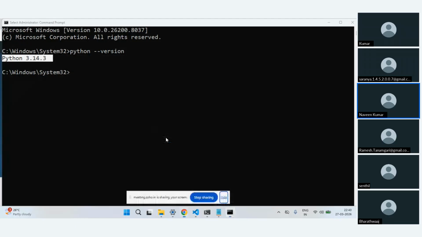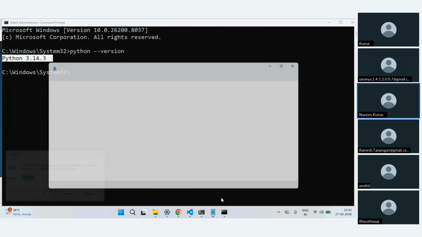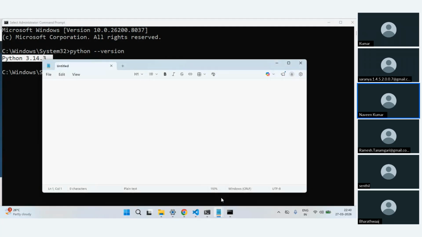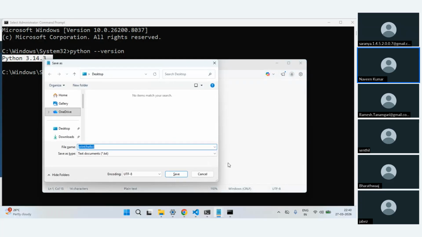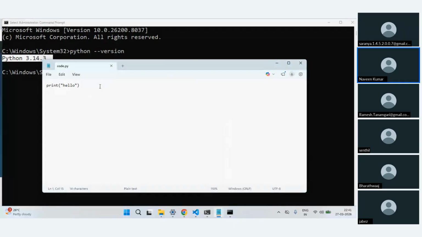Then you need an environment or a tool. I can write Python code in a notepad also. Let's say I can write something like this. This is still Python code, and I can just save it. All your Python code will be in a .py extension. That's the normal standard extension which we give for any Python code. I can still write it in Notepad.